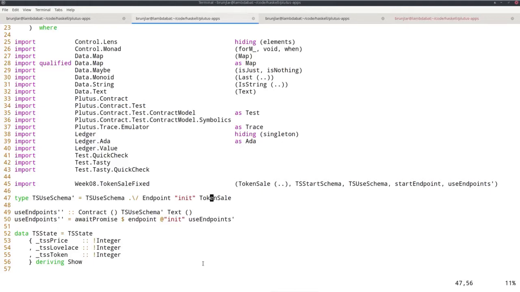So the trick I'm using here is I use this extended schema, and then when I start the token sale, I will call this init endpoint with the token sale I just started. And what does this init endpoint do? You can see that here. It simply calls the use endpoints prime that we just looked at in the other module with the value that's provided in the endpoint.